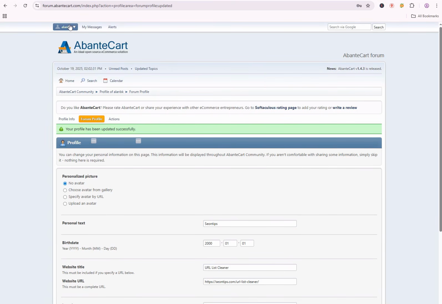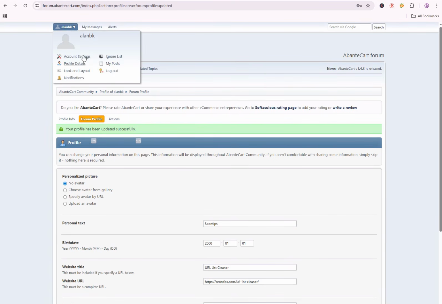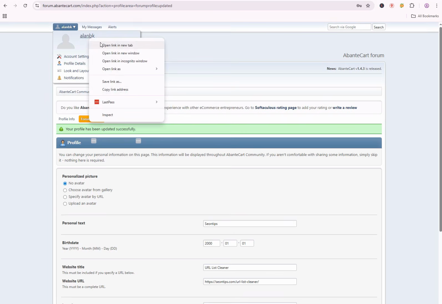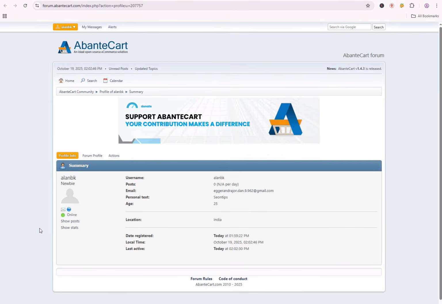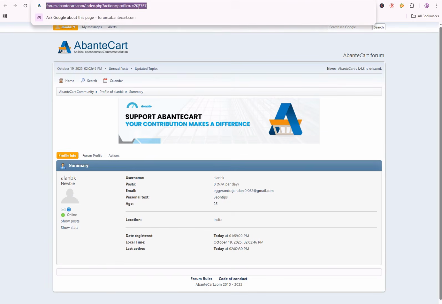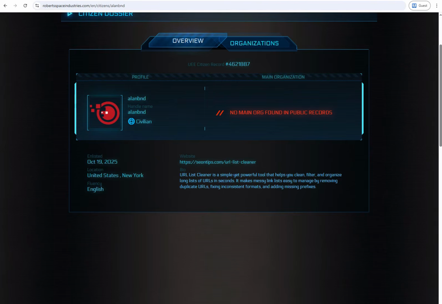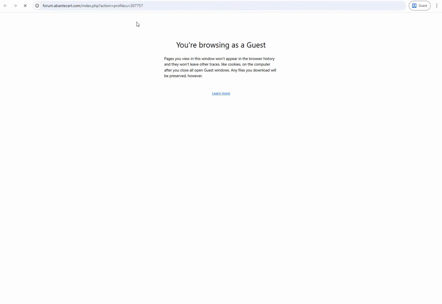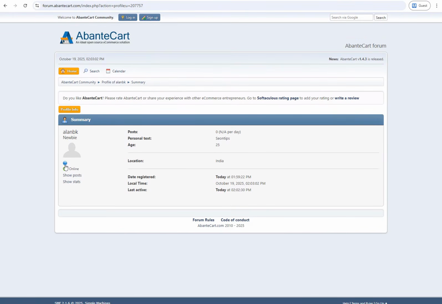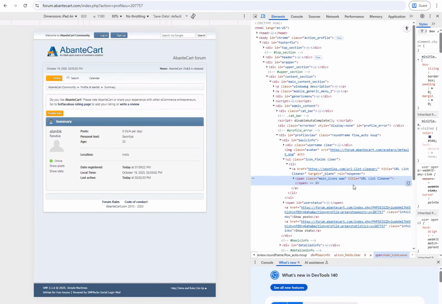Now let's go to our profile. You'll find your profile URL here. And this is our page. Here's our backlink. Now, here's our backlink. You can see the keyword and say do follow backlink.